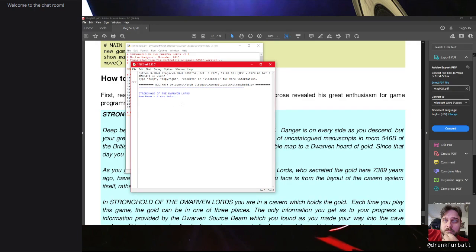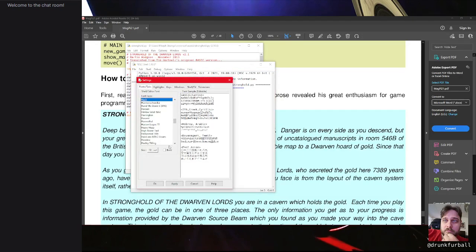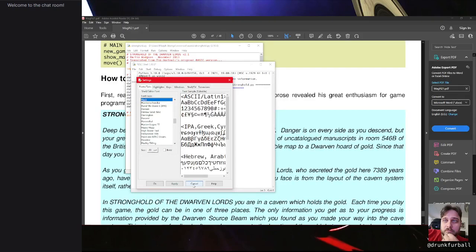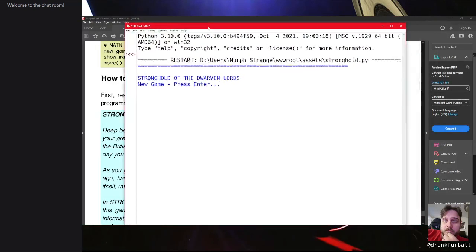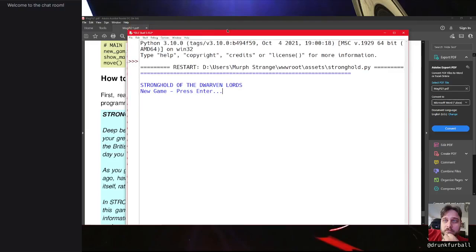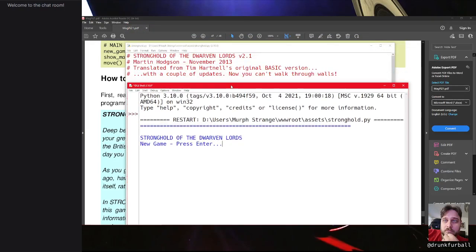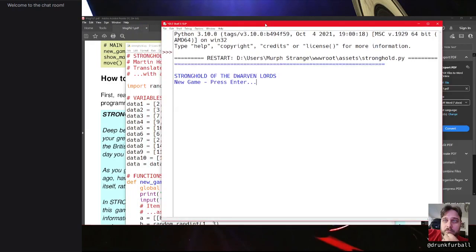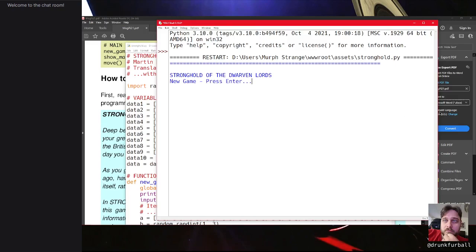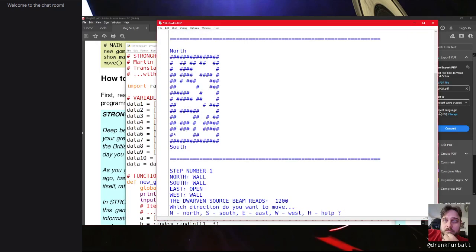Okay, a little bit of text here. Let's make this a little bit bigger so we can read it. There we go. Okay, we got Stronghold of the Dwarven Lords. It just gives us a very simple prompt. Press enter for a new game. We hit enter.